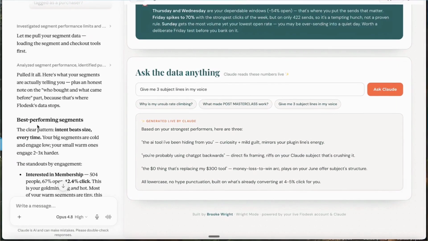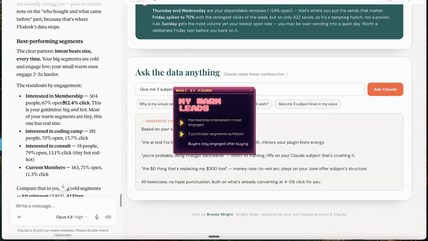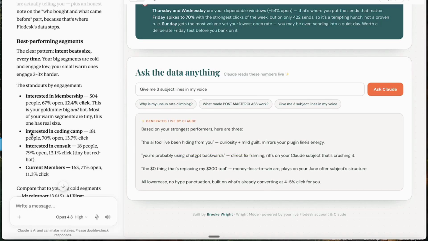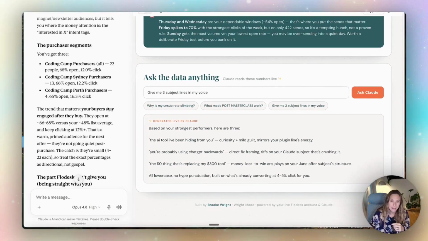And a couple of seconds later, and it is telling me my best performing segments here. So the standouts by engagement are those who are interested in my membership or interested in my offers, basically. So they're my warm leads. And then over here, it's pulled these 3 purchaser segments. And it's also said that my buyers stay engaged post-purchase, which is really important to know. And also tells me maybe I am giving value in my emails. They're not just purchasing and then bouncing, which is a good metric to know.